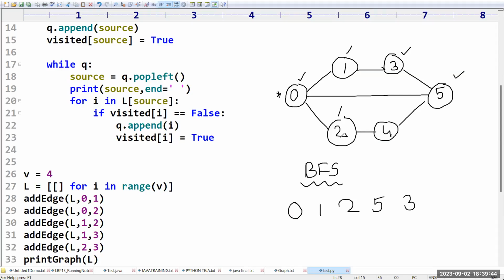Now another node is there, right? 2 in the queue, whose adjacent nodes are 0 and 4. 0 is already visited. Take 4 and make it visited. And for 4, the adjacent nodes are 2 and 5, both are visited, so you have to skip. Like this we are going to take. So this is nothing but BFS for this graph. At least from the diagram, is it clear for you?